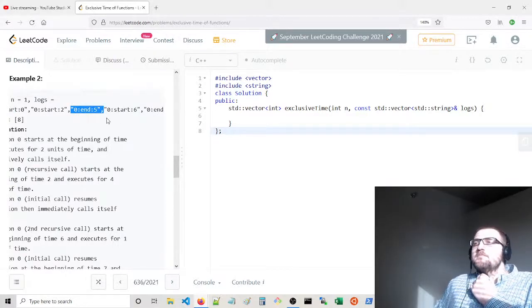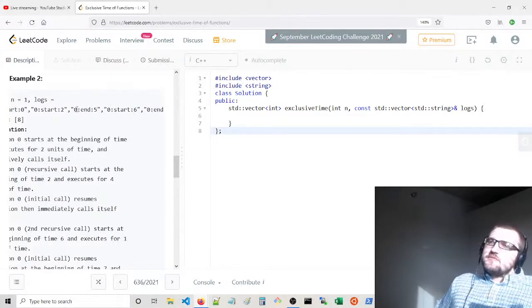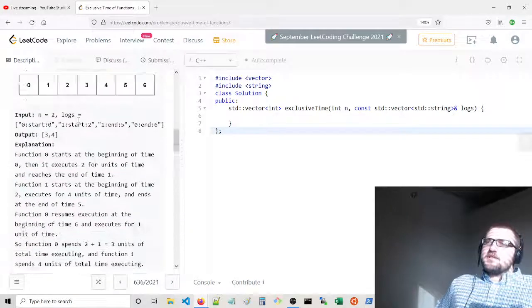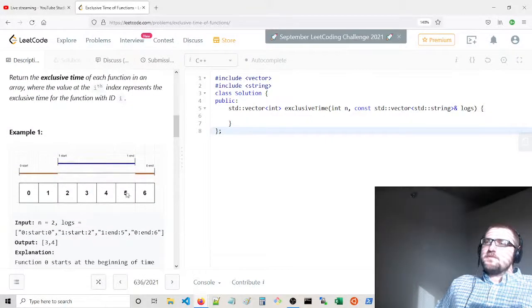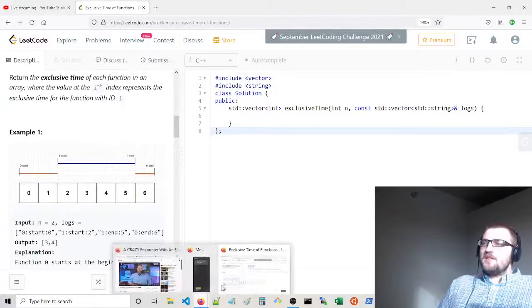Oh no. Wait, I think this is supposed to be end at 6, not end at 5. This is really 3 units it would be going for. That's really confusing. 2, 5. That's also really confusing. So if you end at 5, you don't end at the beginning of 5. You end at the end of 5. So this is inclusive. So it is 5 units. Oh man. Okay.